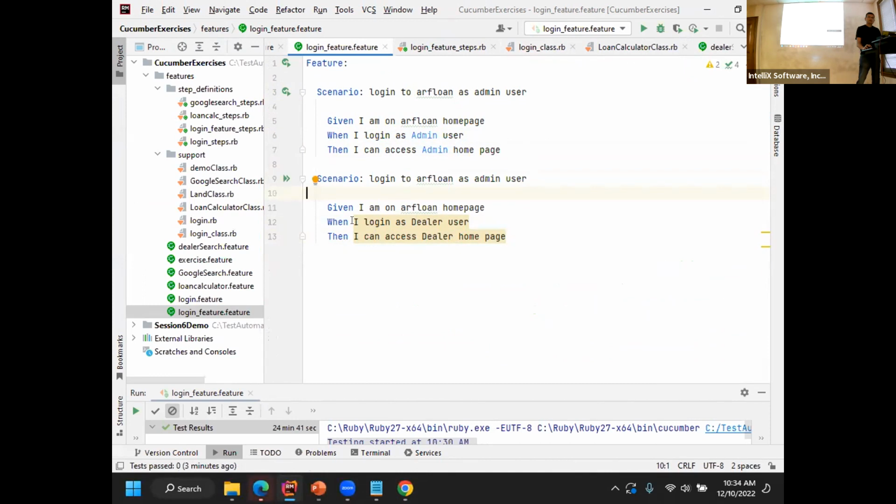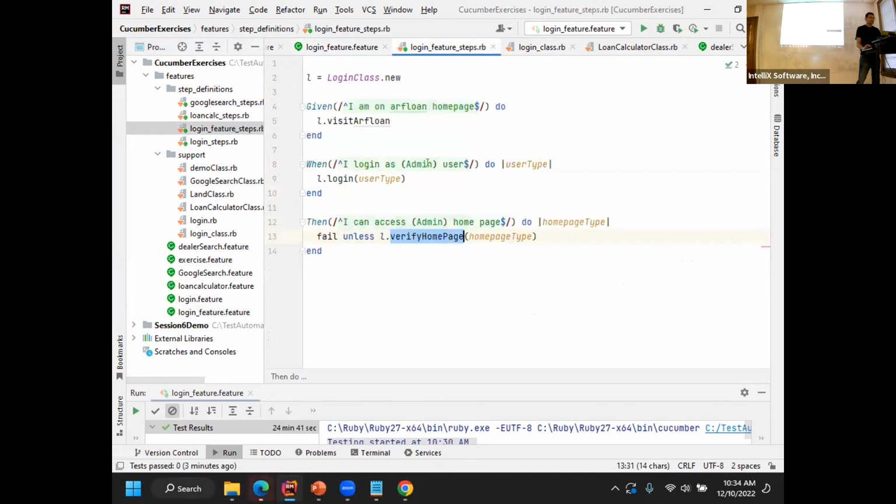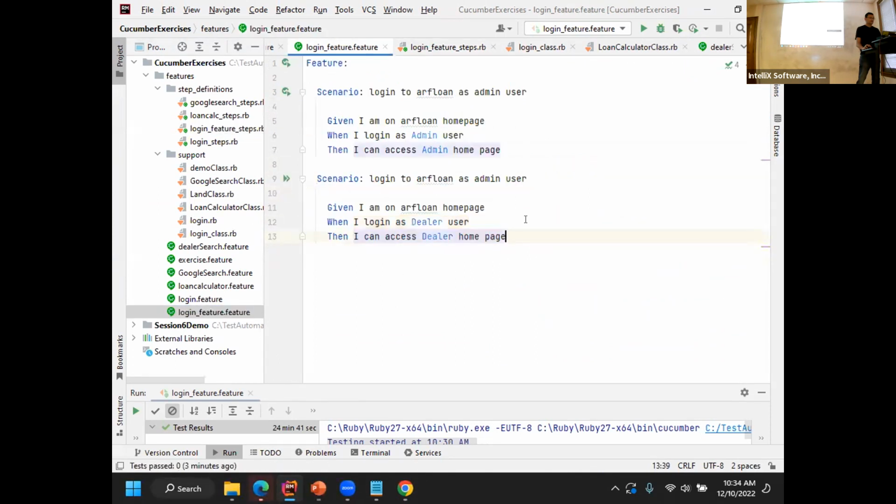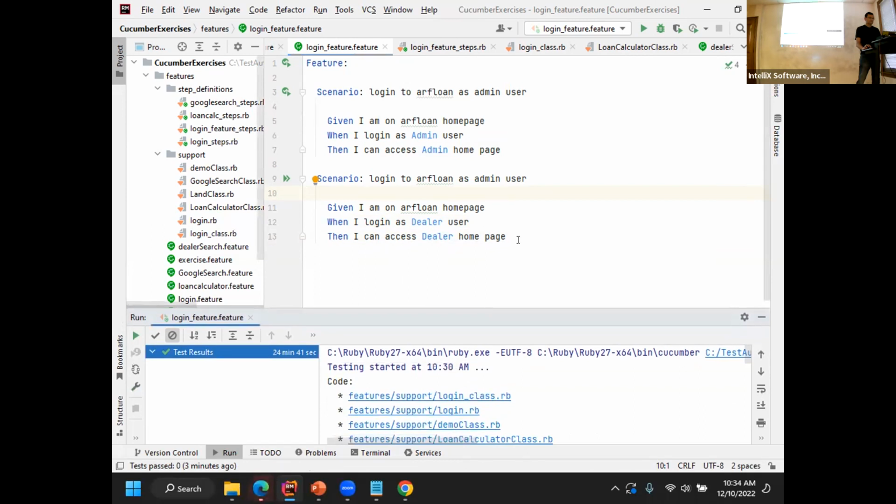We will go here. It says admin here, so I need to modify it to dealer. So I don't have to do much. Both of my scenarios are ready. I can run two tests now without much coding and so forth.